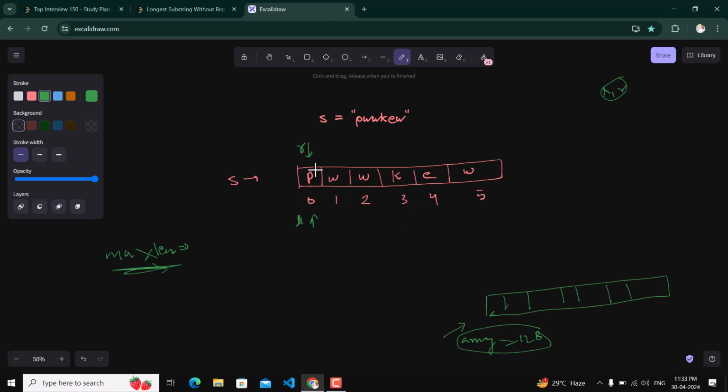So we are starting. Initially we will initialize this array with -1, because we cannot initialize it with 0, since 0 is a valid index in C++. So we will check: if its value is not -1, then we update max length. For p, max length will be updated to 1, and the value for p will become 0. Its index will be updated, so it contains 0 now.